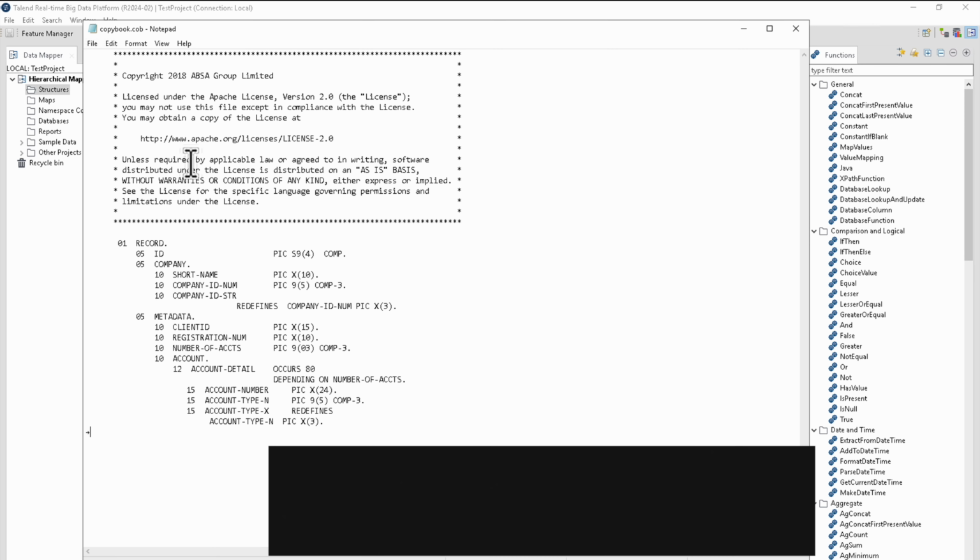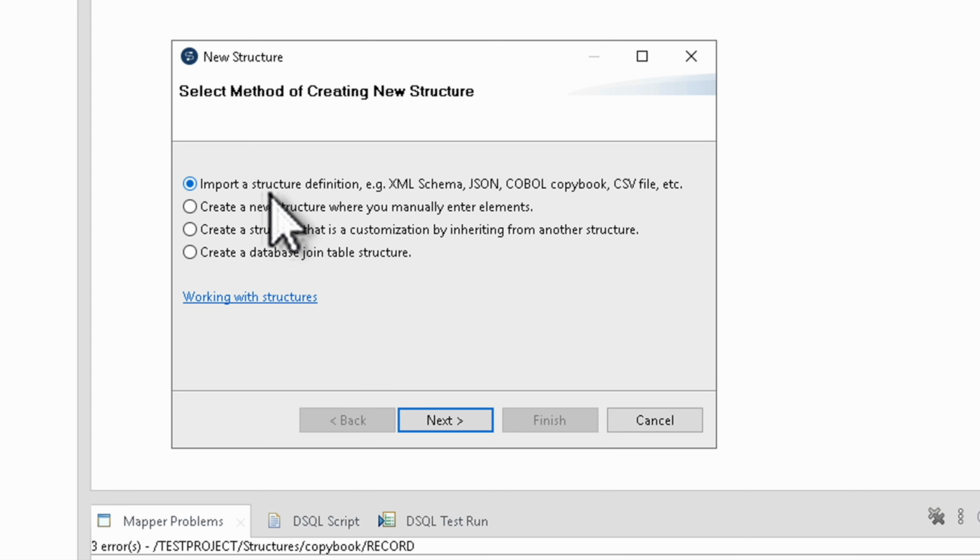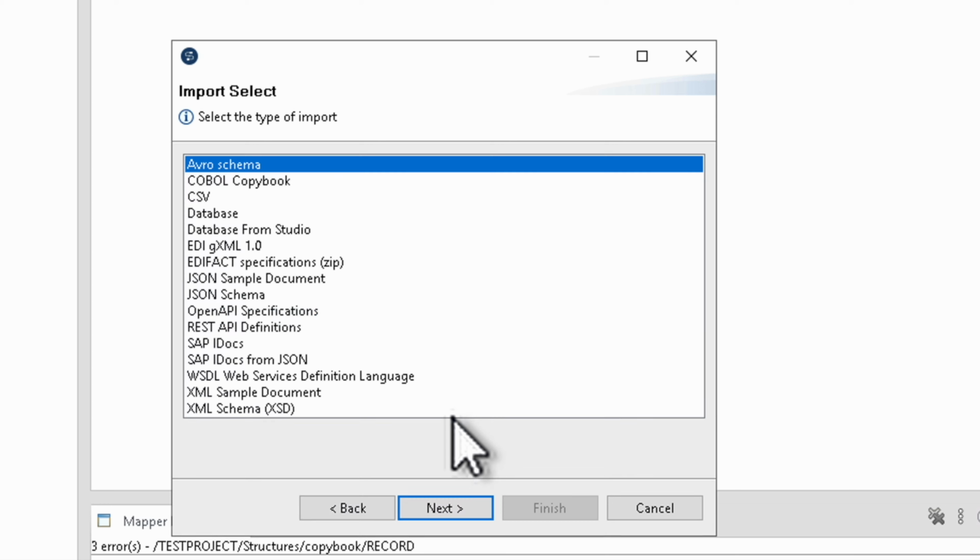So the copybook which I'm going to use is this one. Okay, so let me open this copybook now. I'm going to import structure definition. COBOL copybook is one of them. So I choose this option.